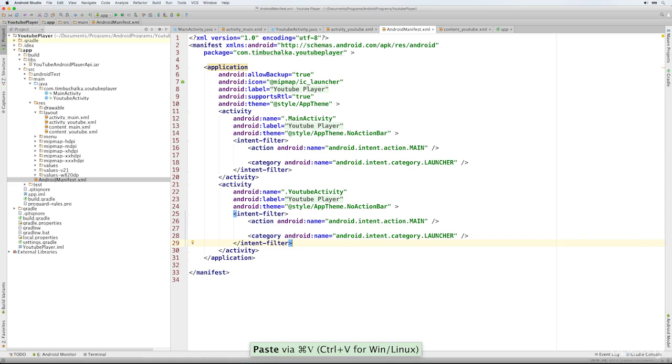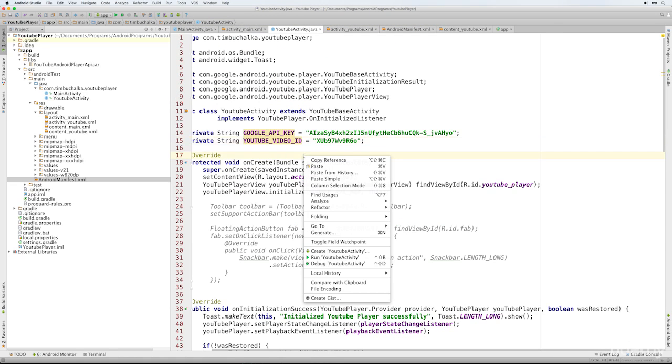And we've now got the code we need in order to be able to get it to run. So now that we've actually done that, we should actually be able to run it. So at this point, we can go back to YouTube activity.java, right click it, and come down here and select run.